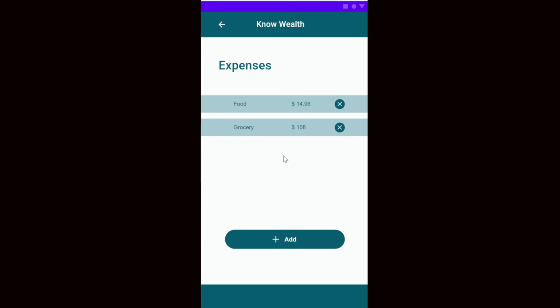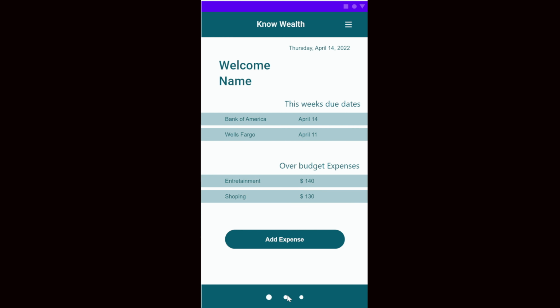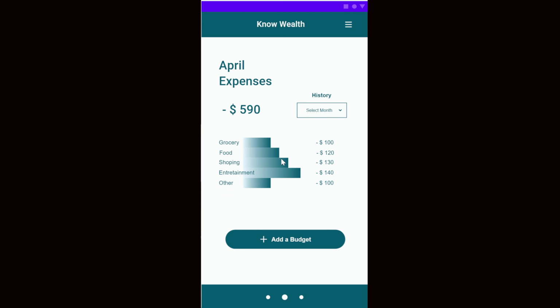track of it, and it will then create, on our second screen over here, a report for you, so you can see what you have spent on the month of April. We have spent $100 on groceries, $120 on food, and etc. You can see a graphical representation of the expenses, and you can then create a budget for those expenses.